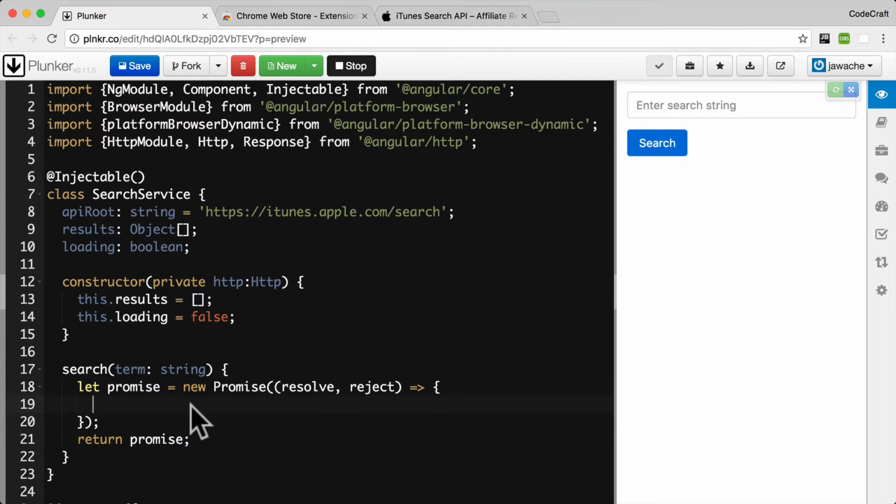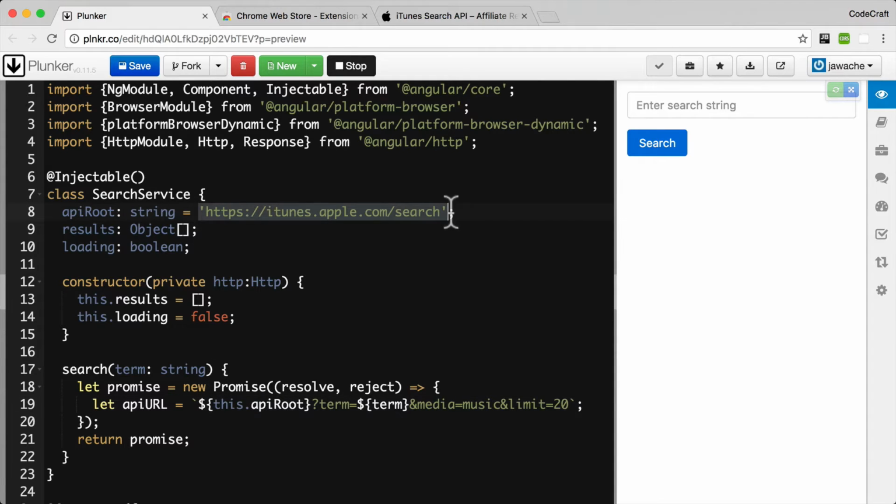The first thing I'm going to do is generate the full API URL. So I create a variable called API URL. I use the root of our API, which is this one here. The search API is the one we're going to use. And then I'm passing it some search terms. So I'm going to pass it the term that we're passing into the search function, and then some other parameters which are needed by the iTunes API. So we're going to search only for music, and we just want to limit to 20 responses.